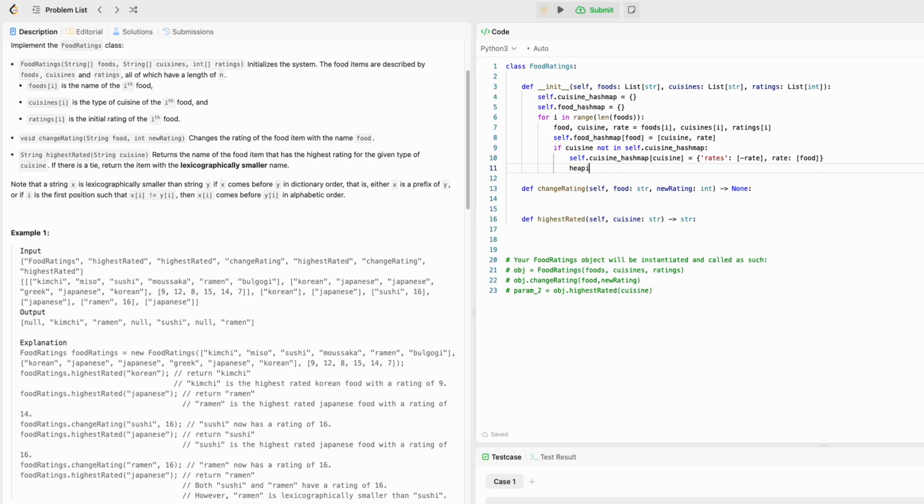Okay, so for now we have the data, and we just need to heapify, meaning make this one become a heap. So that is the cuisine of the rates, and we convert this one into the max heap, and secondly we convert this one into the min heap. This one would be the rate, right? That is the rate.